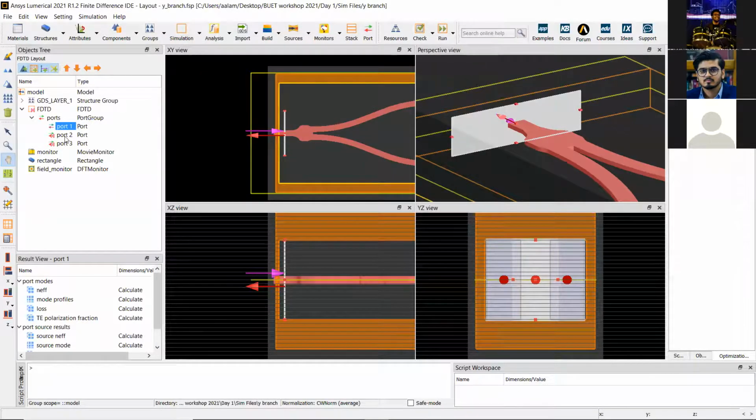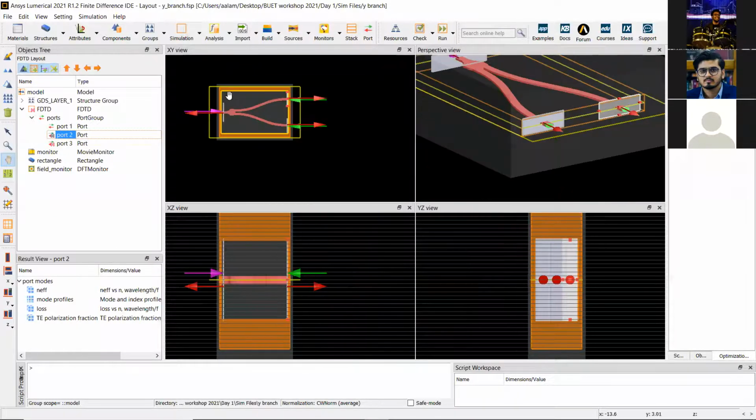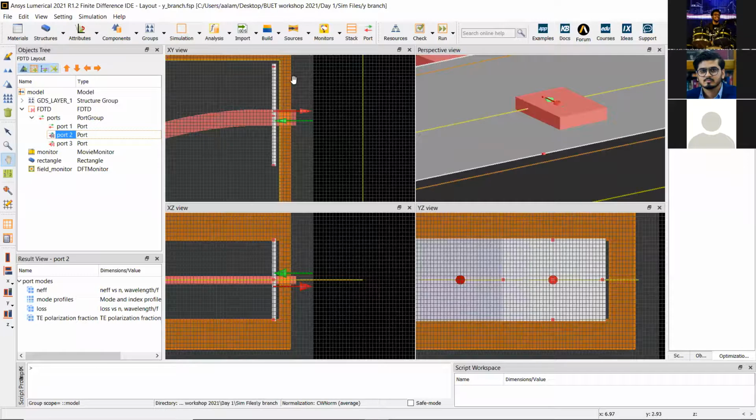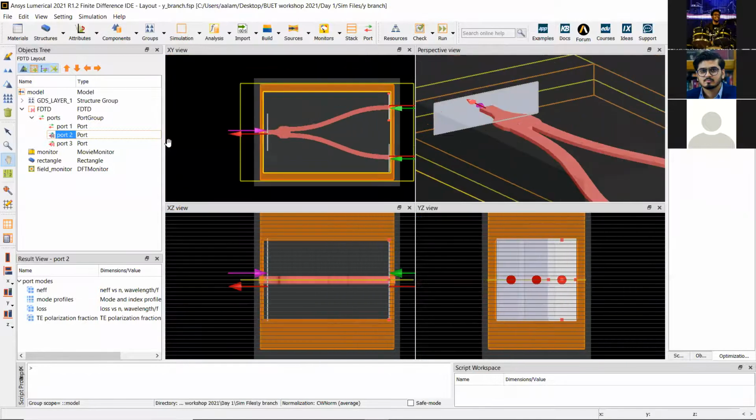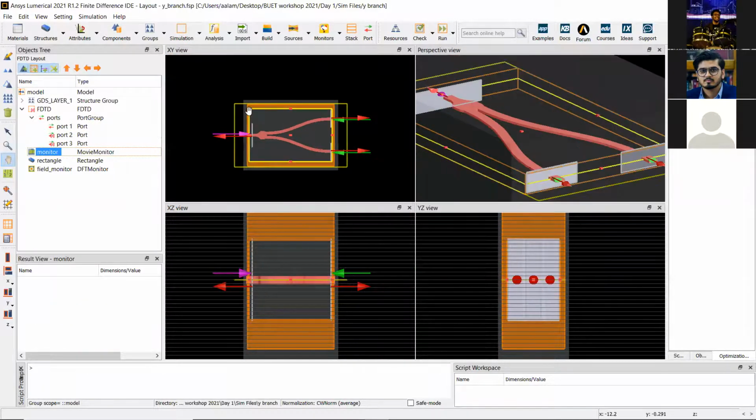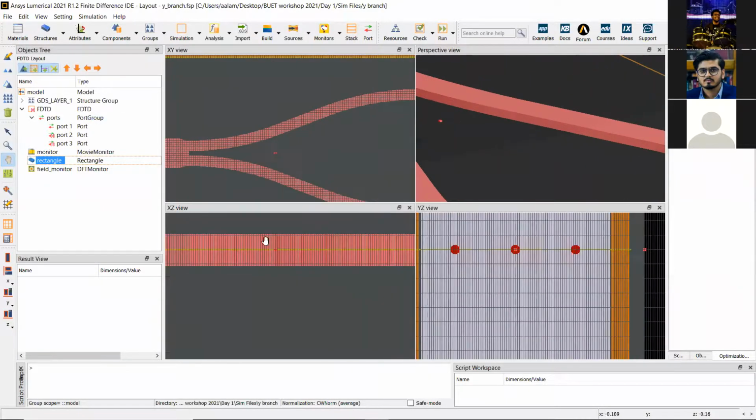So the other ports are similarly set up here. You can see that we have set up another port here and one more port here. And then I believe there's a movie monitor that allows you to record how light propagates through this structure as you run the simulation. And when you imported the GDS, you imported just the silicon layer that defines your Y branch.